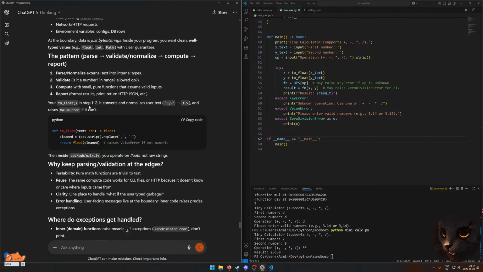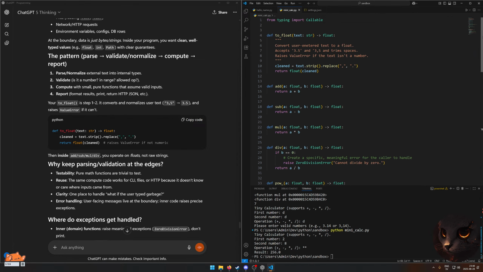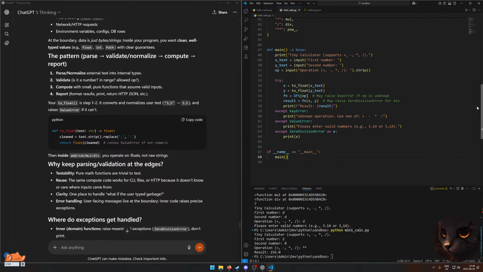Your to-float is step 1, 2. Parse and validate. It converts the normalized text to, yeah, that makes sense. And raises ValueError if it can't. It doesn't raise a... does it? I mean, it raises a ValueError here when I try it.